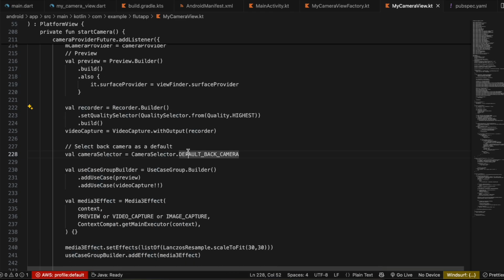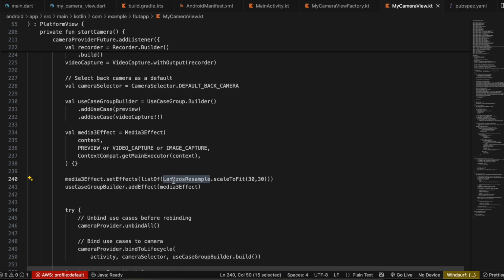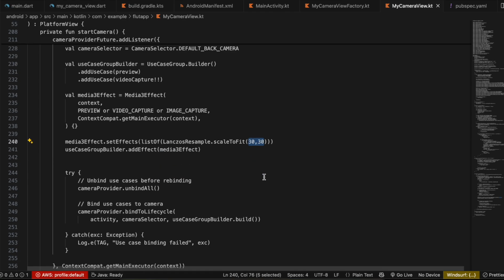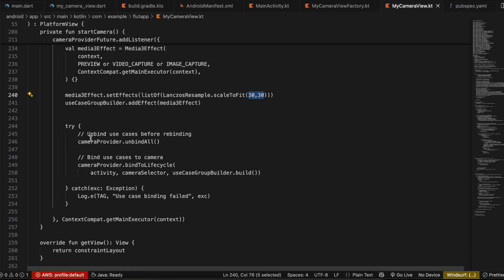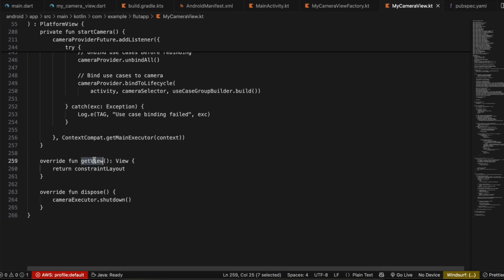Here we get hold of our default back camera, we initialize our UseCaseGroup builder, we initialize our Media3 effect. Here you can see I am using the LanczosResample. You can change this value to whatever you feel like. Then we add the Media3 effect to our UseCaseGroup builder, unbind our camera provider, bind it to the lifecycle. Then we override getView, returning our constraint layout, override dispose, where we shut down our camera executor.